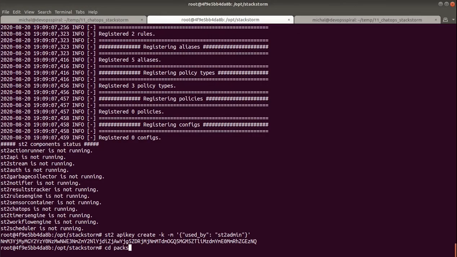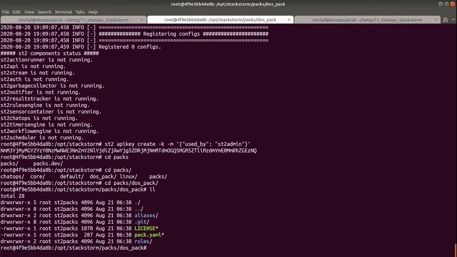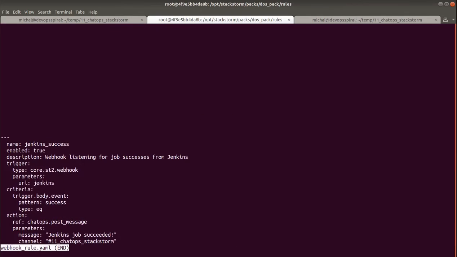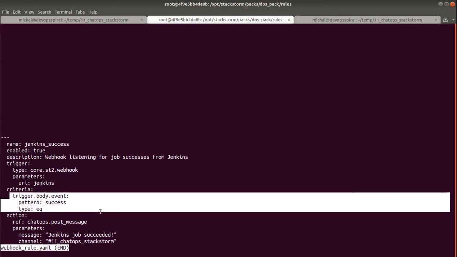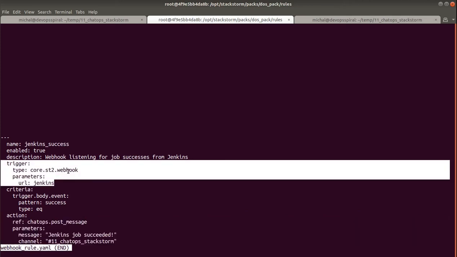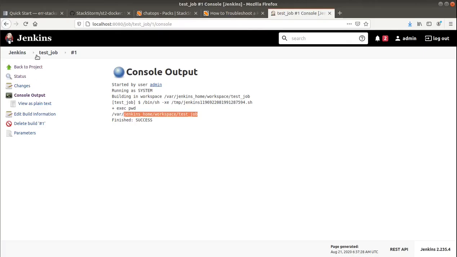And as you can see in packs directory, we have new directory for our DOS pack. And inside there is rules and aliases. In rules I added a webhook rule. The rule is executed when there is an event of value success in the body of the request that it receives from Jenkins. And as an action it is just posting message with the content Jenkins jobs succeeded. And in trigger you can see the Jenkins URL. This is exactly how we expose this path over the StackStorm, and this is why we are passing it in the Jenkins post build action.